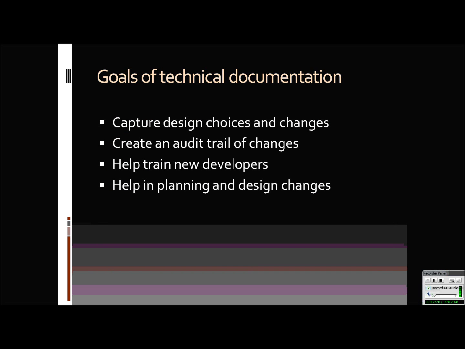So what are the goals of technical documentation? The goal of technical documentation is primarily to capture design choices. You should be able to create an audit trail of changes that were made. So why you made this change and why this change was undone. And if you have a complex project, a lot of times you may have seen that some programmers made a change and put a comment in there, and then some side effects happen. A bug comes up 6 months later, and then you go in and have to undo that change because you said, well, this change broke our product. So that kind of audit trail is very important for maintaining the integrity of the product.